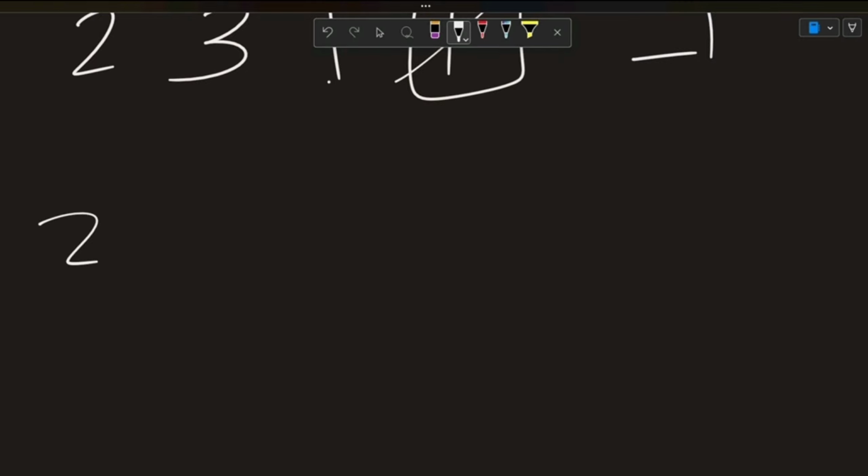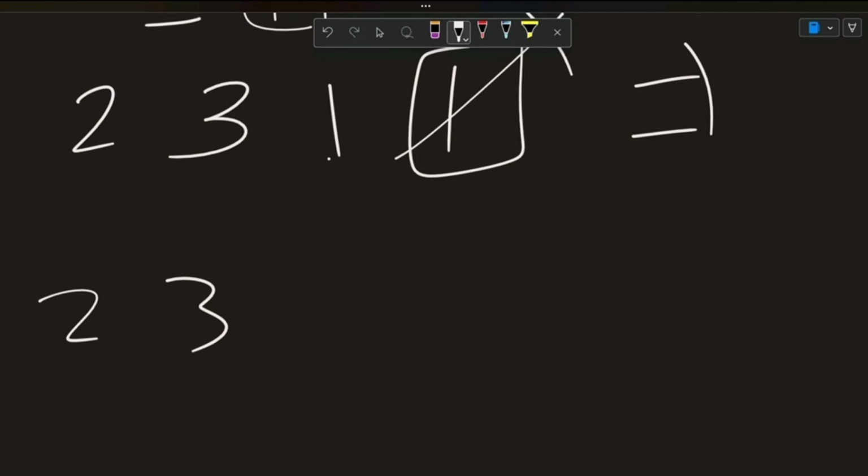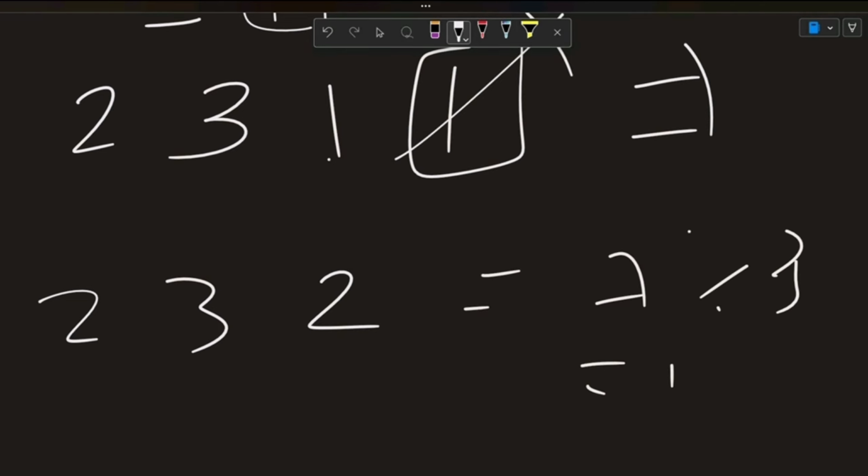Let's say I have 2, 3, again 2, and this comes out to be 7. Yeah, this is the example. Let's say the sum is 7. 7 modulo 3 will give me what? 1, right?